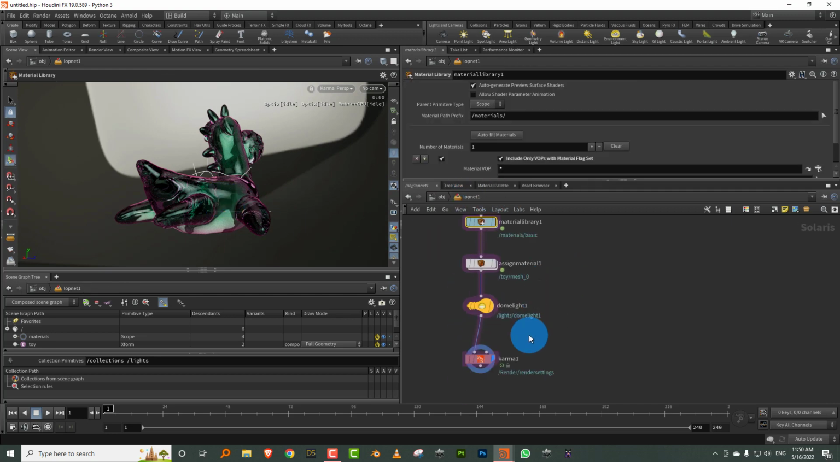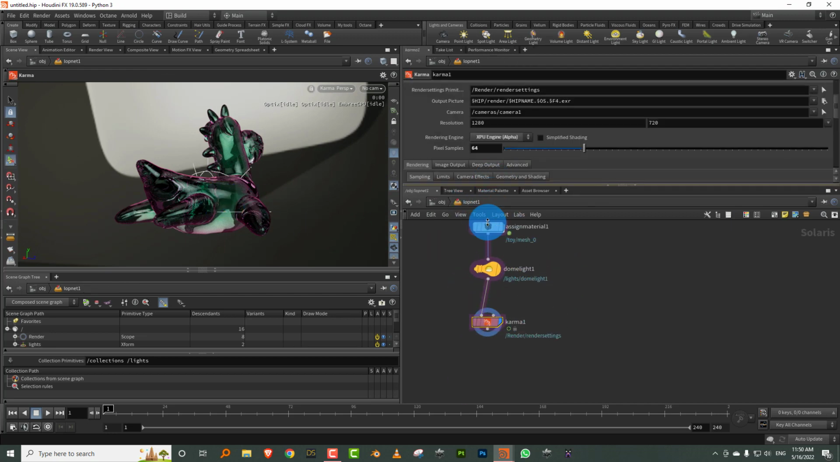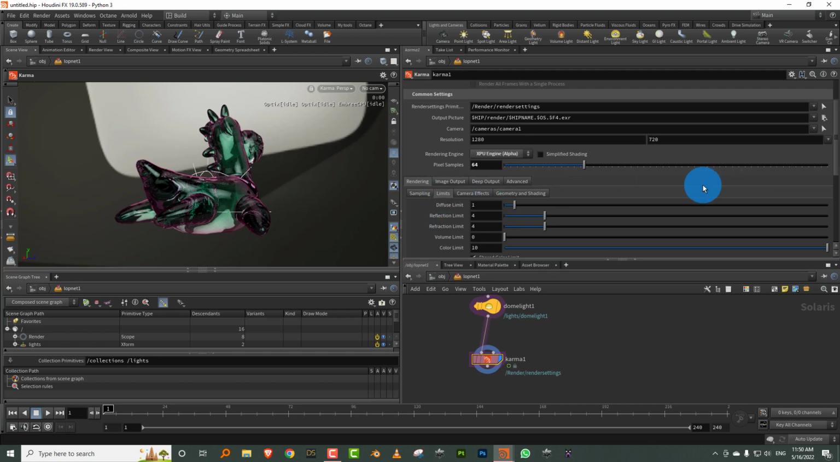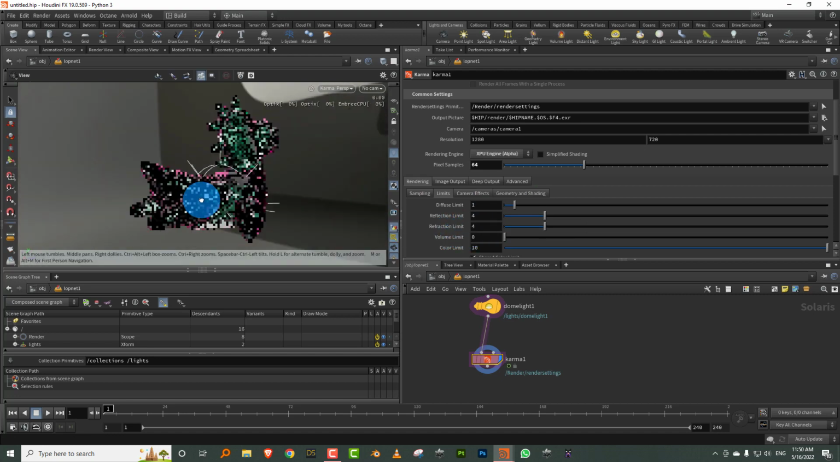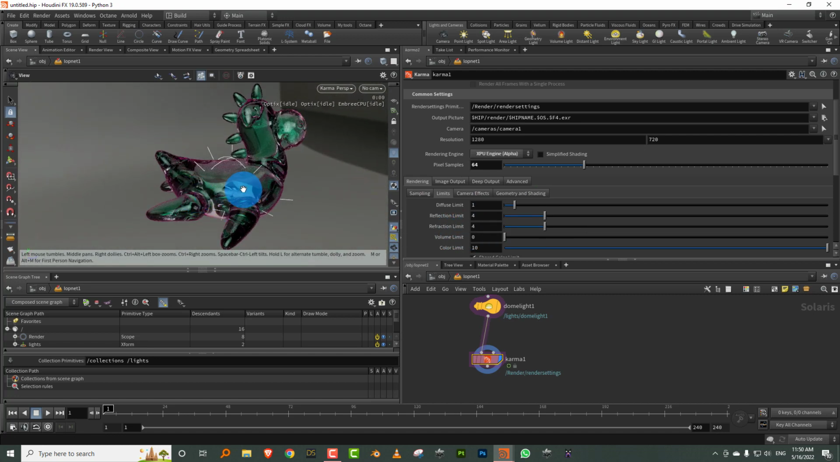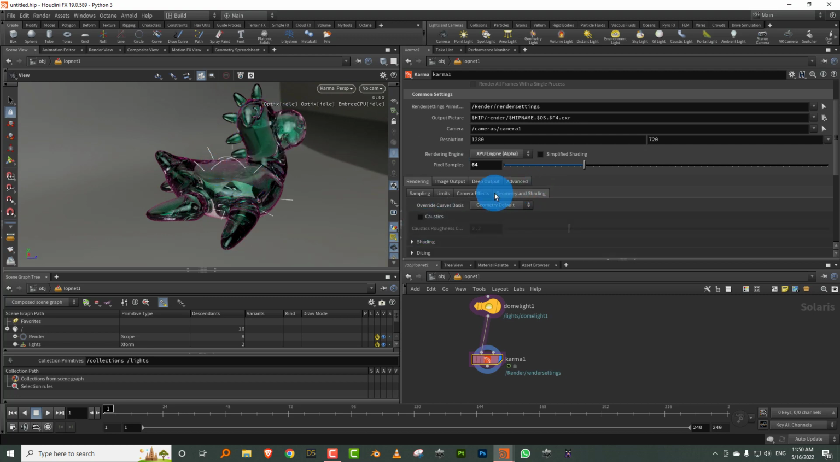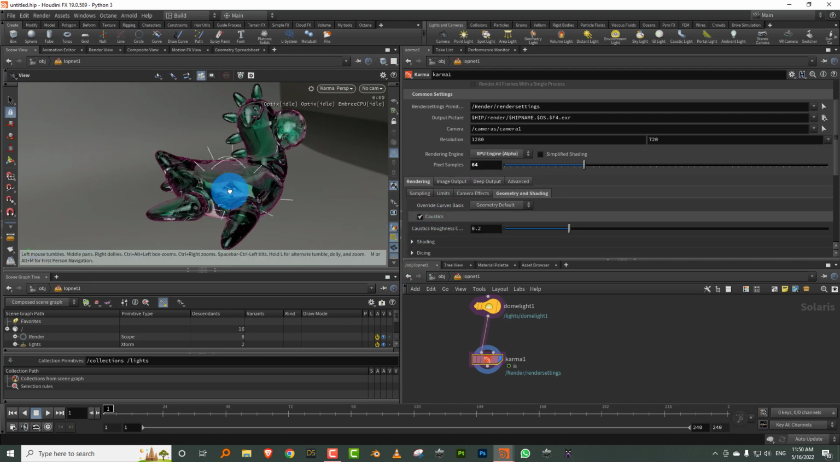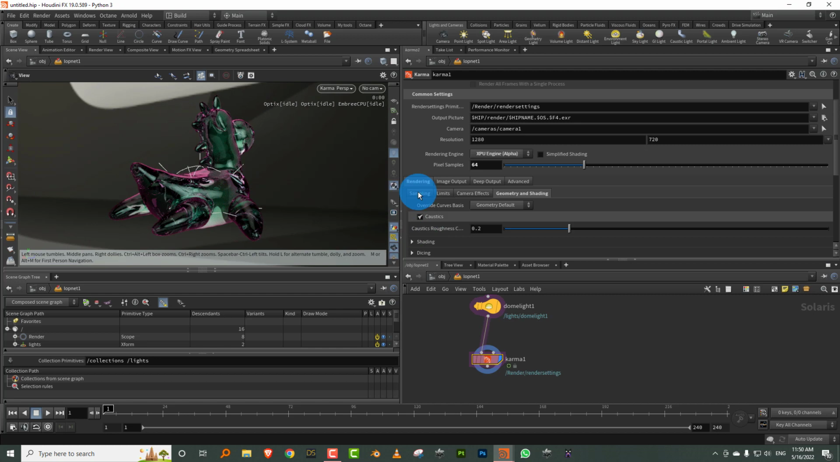If you want to increase the ray depth and stuff, you can come into Karma and then come to limits. So you come to limits and you have your diffuse limit. Reflection refraction is generally kept to 4. Let's get refraction up to 8 and see if there is a change. Not really. Also, we don't have a ground, but if you're doing shadow casting with a transparent object, make sure that you come to geometry and shading and turn on caustics. Otherwise it won't work, the shadows will be black.